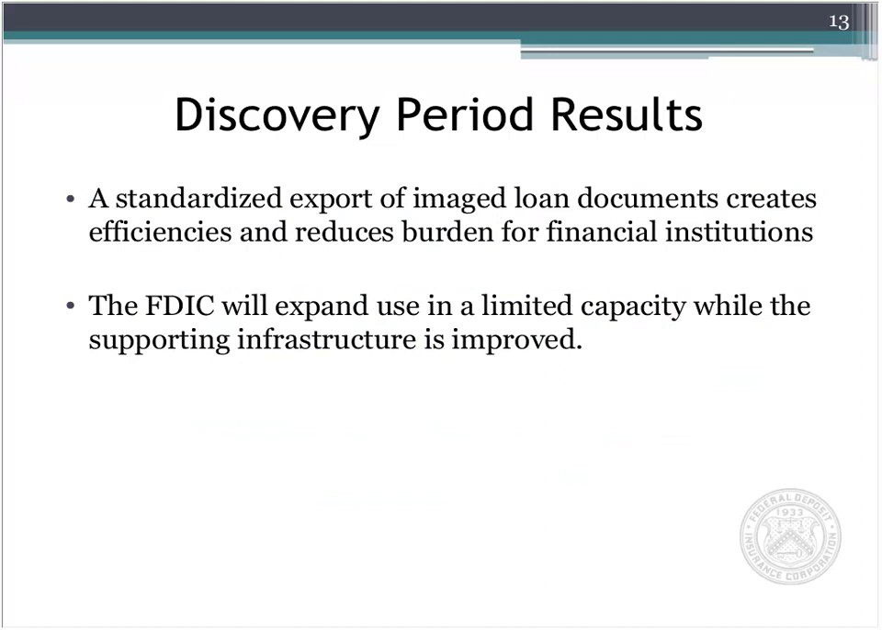While we identified some potential concerns or limitations, testing demonstrates that the standardized export of image loan documents does offer operational value by addressing the growing request for off-site examination activities. As a result, we plan to expand use of the standardized export on a broader scale.